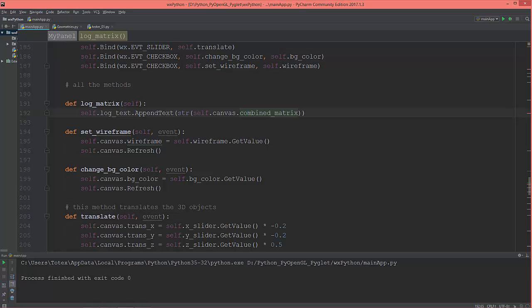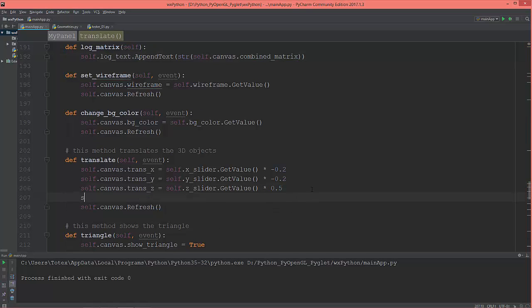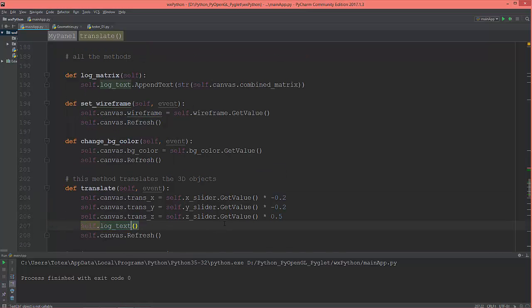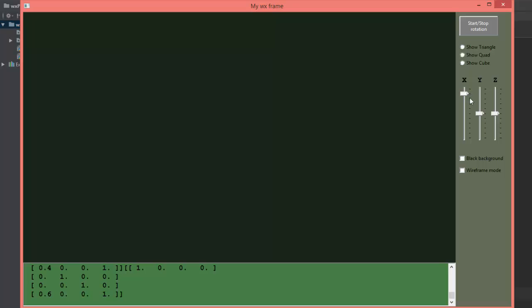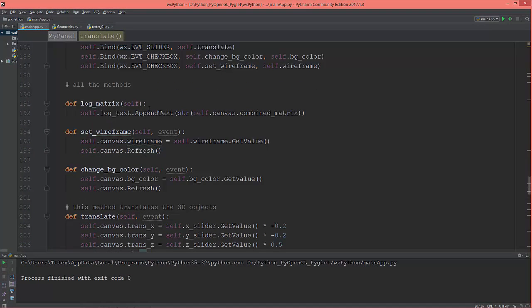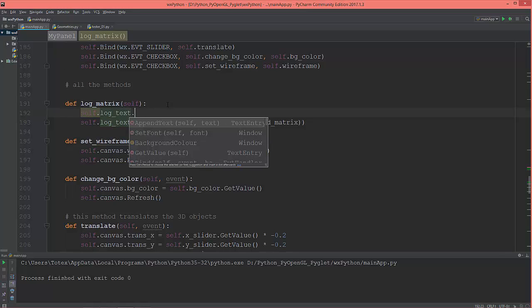And call this log matrix every time when we translate our 3D objects. Not log test, log matrix. Okay, let me see it. Yes. First we need to clear this text area every time when we update this matrix. So in log matrix, self.log_text.clear.